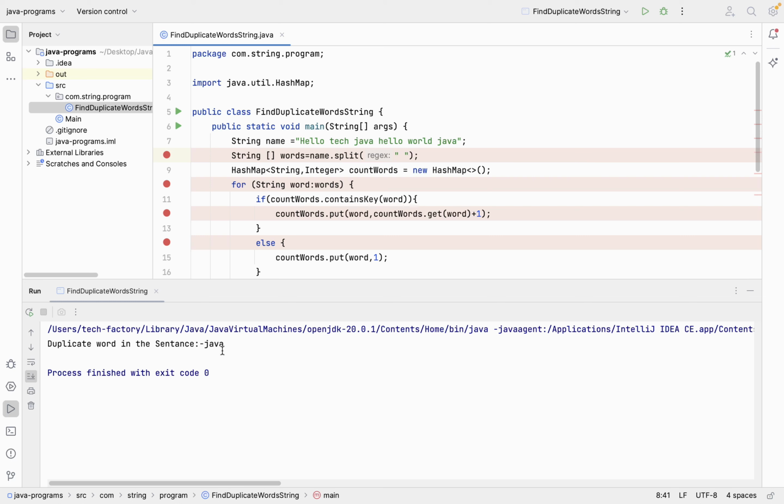Now after that, here we can see that the duplicate word in the sentence is Java. Are we sure that only Java is duplicate? Yes, hello is not duplicate. Why? Because the H in hello is uppercase in the first scenario, and in the second scenario it is lowercase. That is why hello is not being repeated, whereas Java is being repeated and is a duplicate.